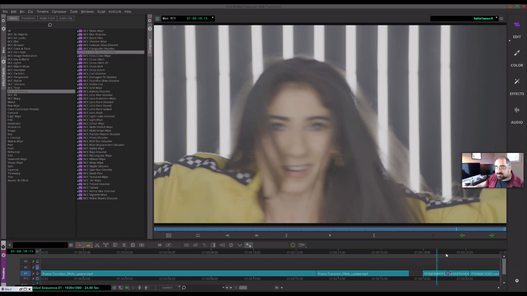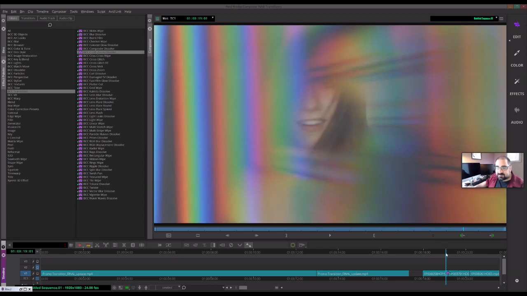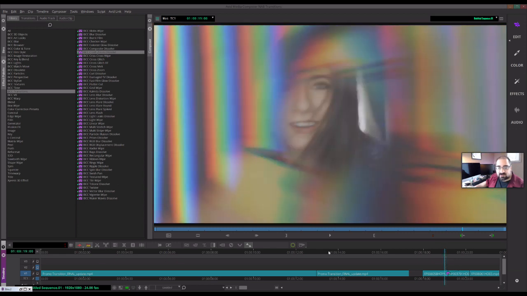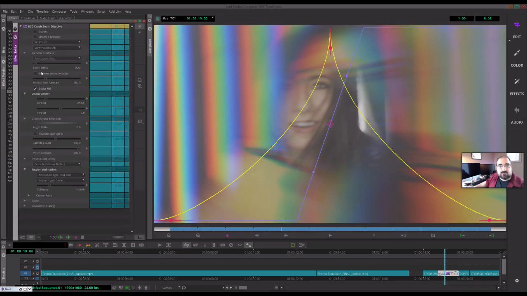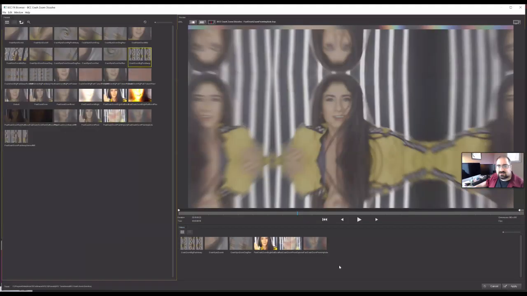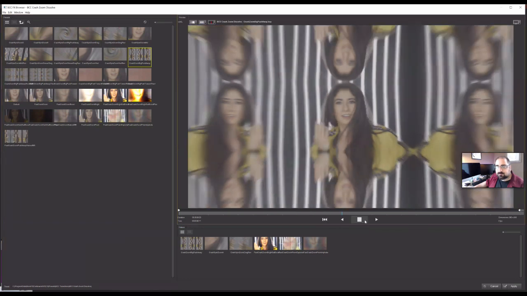Because of this, I absolutely love the look that you can get with Crash Zoom. I want to look at one other thing with Crash Zoom, and then we'll move over to Spin Blur. I'm going to jump into the FX browser briefly, select one of these, push away.